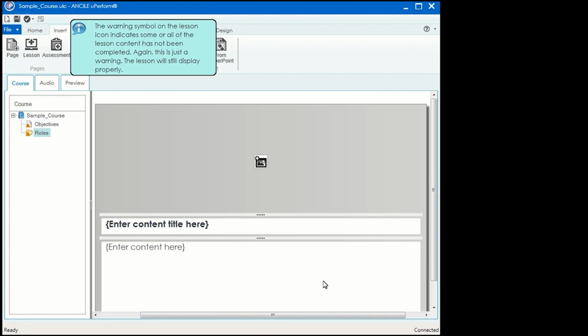The warning symbol on the lesson icon indicates some, or all of, the lesson content has not been completed. Again, this is just a warning. The lesson will still display properly.